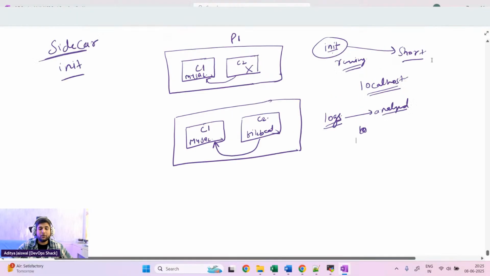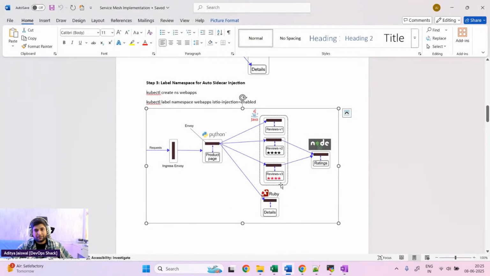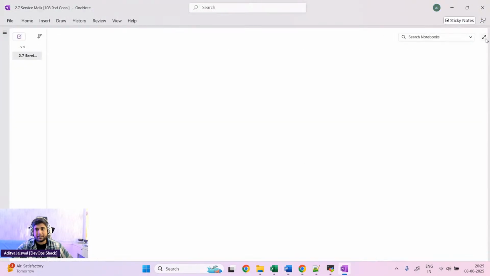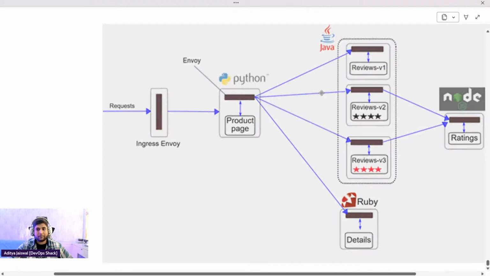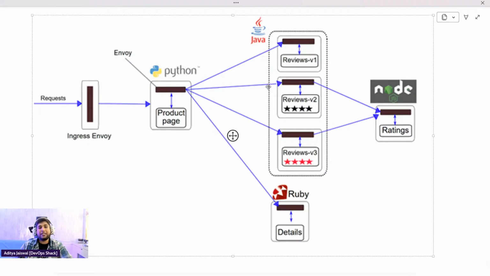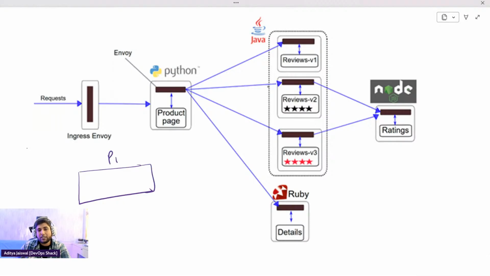Now let me explain with a proper example how exactly service mesh will work. So I have taken this example and let me explain. When we set up service mesh, what is going to happen? Let's say this is my pod, pod one, the product page pod. Inside this product page pod there will be two containers. One container is the product page container. The second container will be a sidecar container. We call it Envoy.